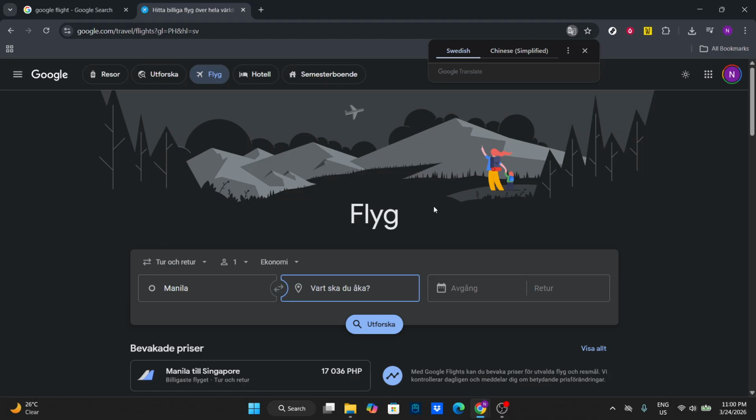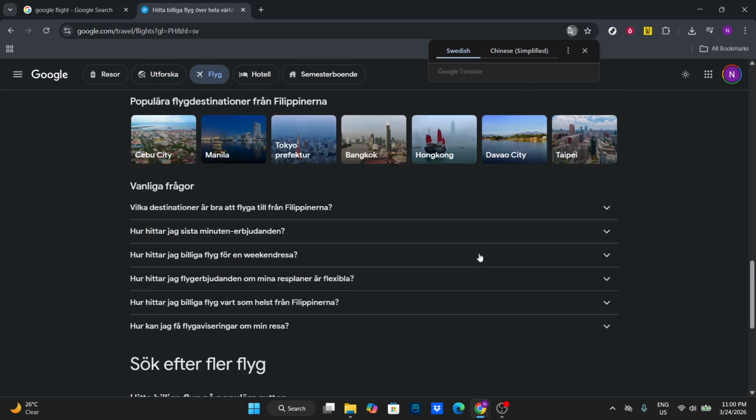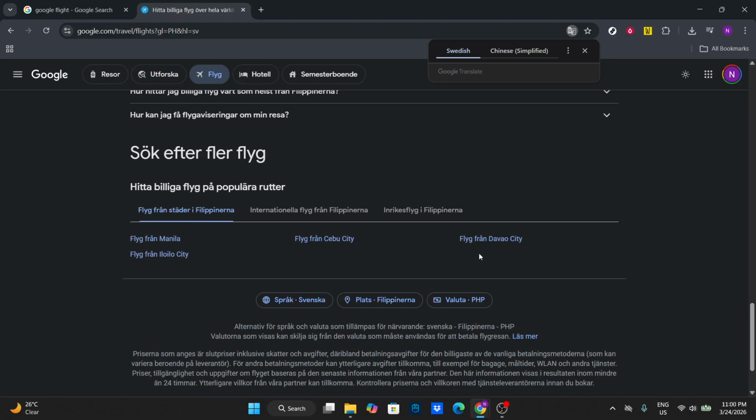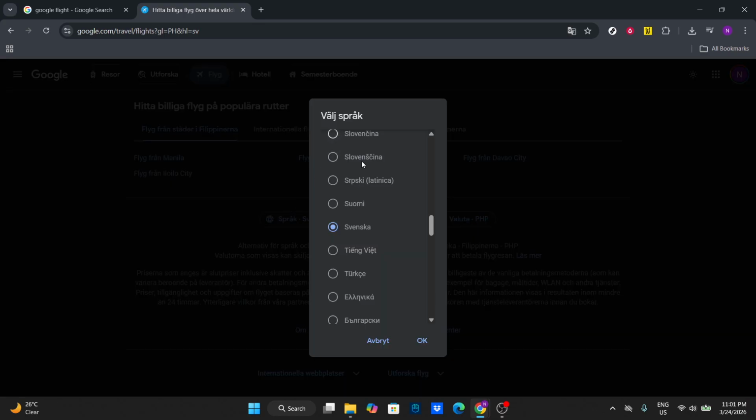A few quick notes to keep you oriented. This language change affects the Google Flights interface itself, so buttons and labels will reflect your choice throughout your browsing session. If you ever want to switch back or try a different language, just repeat these same steps. Open the menu in the top left, choose Change Language, pick the one you want, and click OK. Also, depending on your region and device, the layout may look slightly different, but the menu and language option will still be in that top left menu.